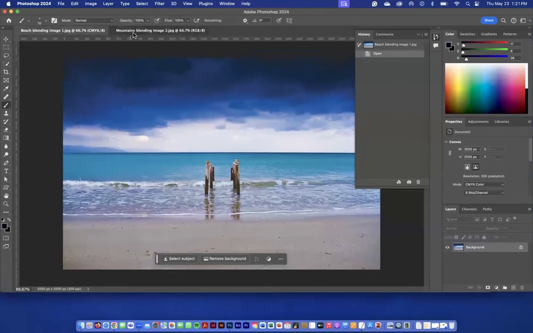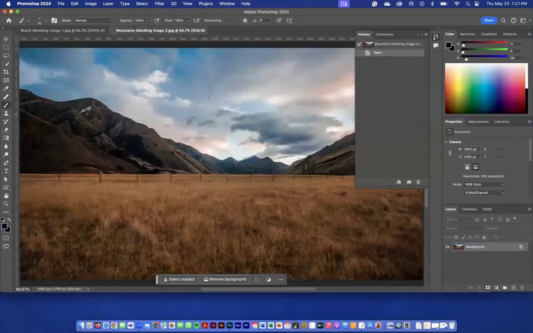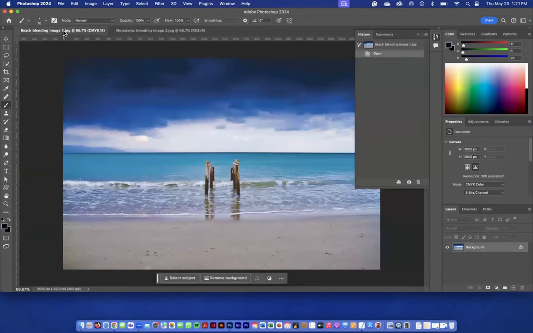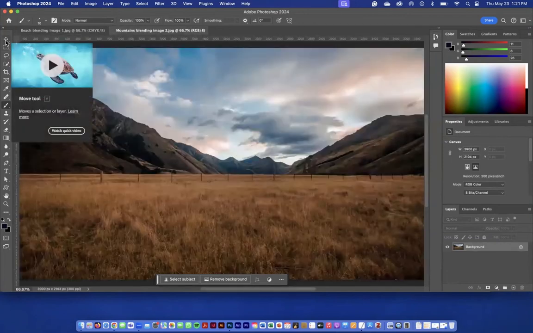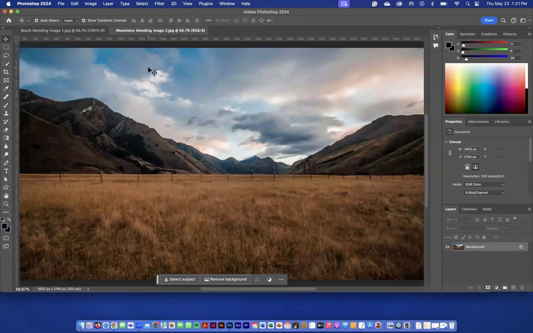So what I'd like to do is bring this image into this image. And then we're going to remove the sky using one of the selection tools. Okay. So what I'm going to do is take my move tool. This is to help you move. But first, I need to select this image somehow.